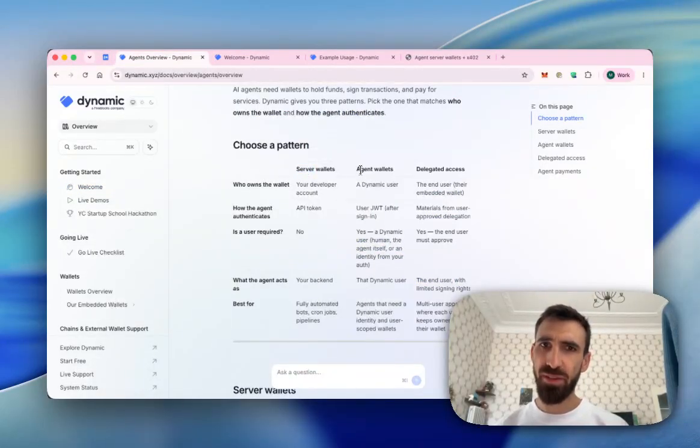Now, 3 patterns: server, agent, delegated access. Seemingly similar, a little bit different in practice, okay? When to use which and why.